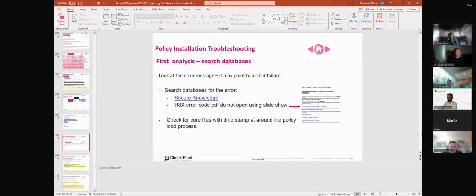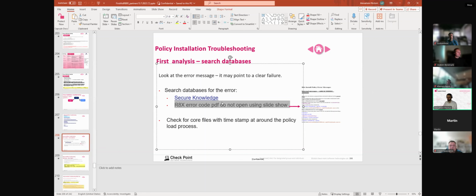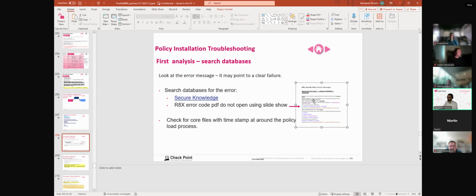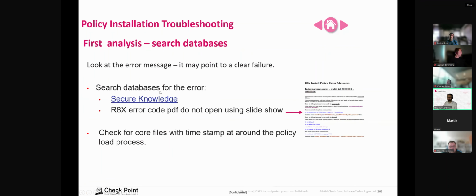So that's one. When we get an issue, back to the first aid, I look for the error code in Secure Knowledge, and you guys look at the PDF that we provided you to understand. We have it as an internal wiki. You guys have it as a PDF. It's also attached here. You can just copy it. We check if there is a core file and continue. So let's say I found something, but how do I know that this is my solution or not?